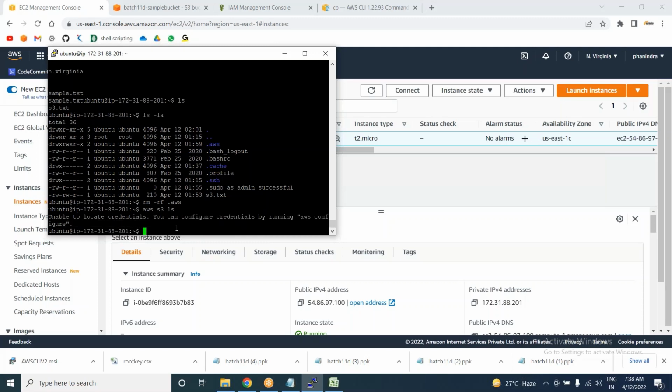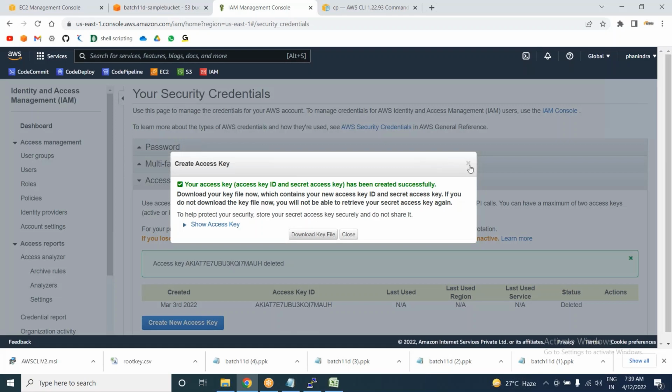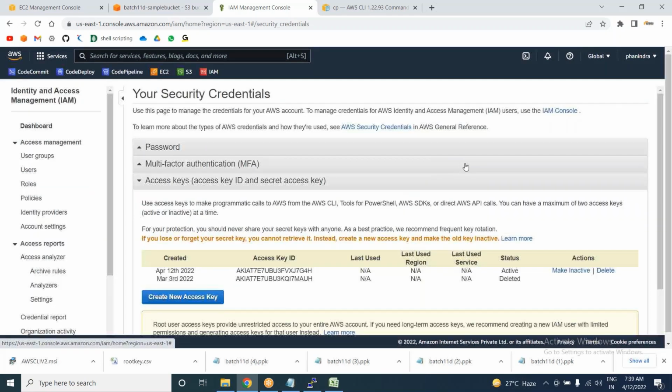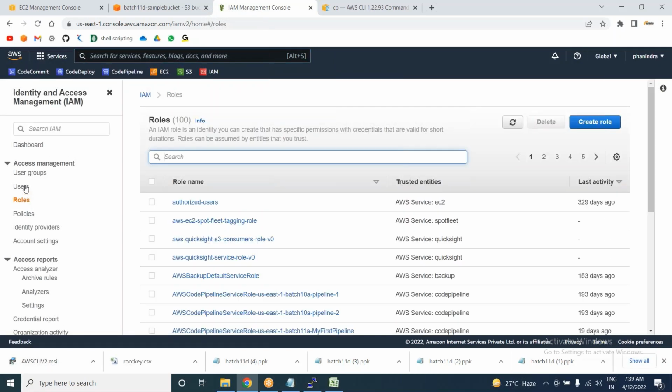So then how can I access my S3 bucket from my EC2 server? There is one more way. For that purpose, you have to create an IAM role inside your IAM service. There is a roles concept in IAM that we have not discussed, so now we will discuss that. An AWS IAM role is something that we create for a particular AWS service.